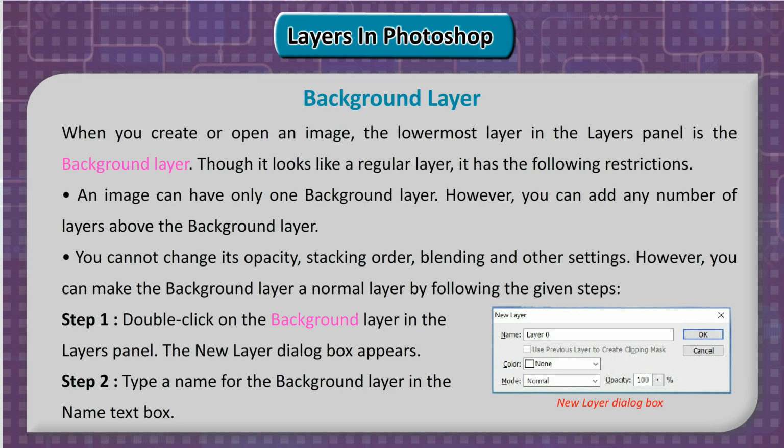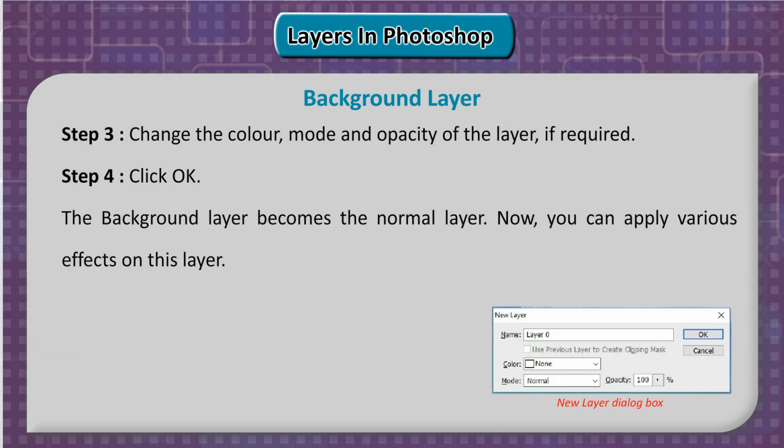Step 1. Double-click on the background layer in the Layers panel. The New Layer dialog box appears. Step 2. Type a name for the background layer in the name text box. Step 3. Change the color, mode and opacity of the layer, if required. Step 4. Click OK. The background layer becomes the normal layer. Now, you can apply various effects on this layer.